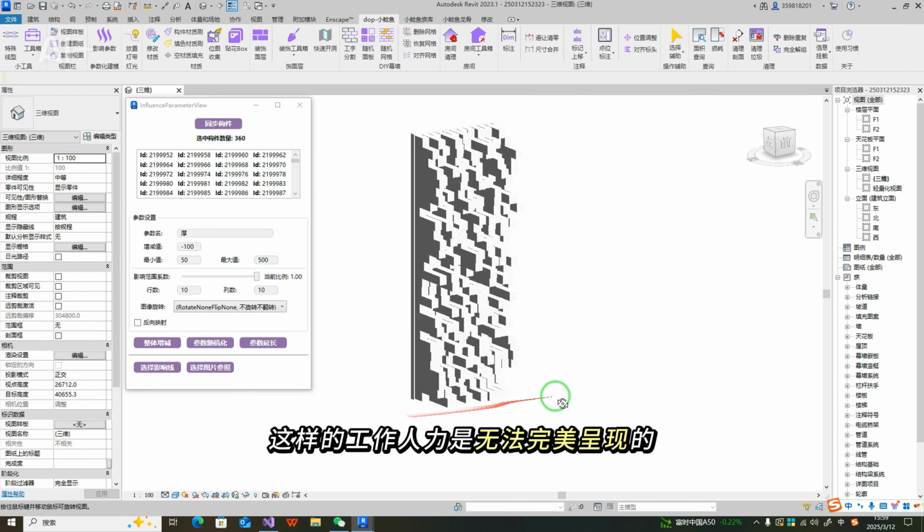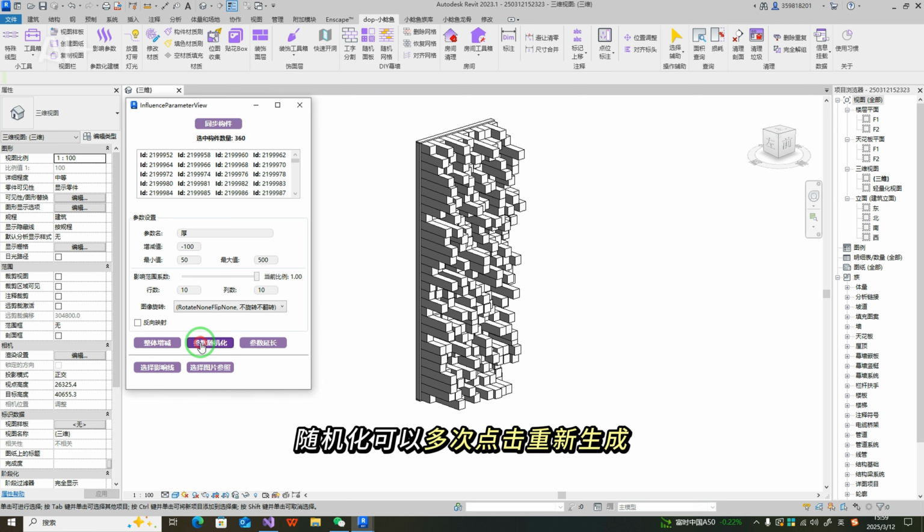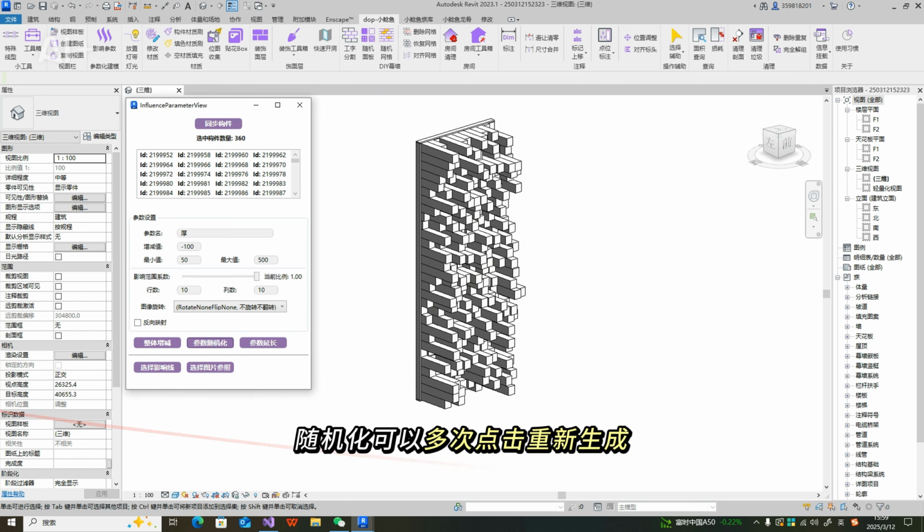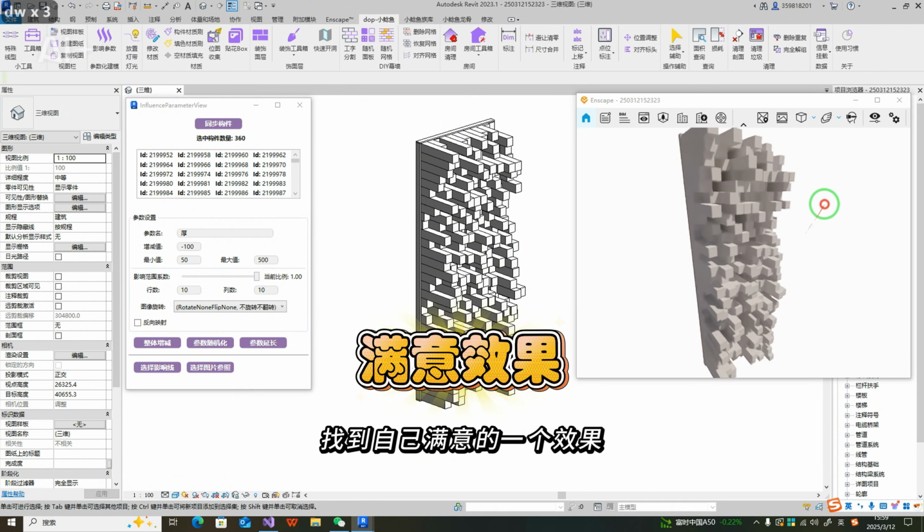Such work cannot be perfectly presented by manpower. Randomization can be regenerated by clicking until you find a satisfactory effect.